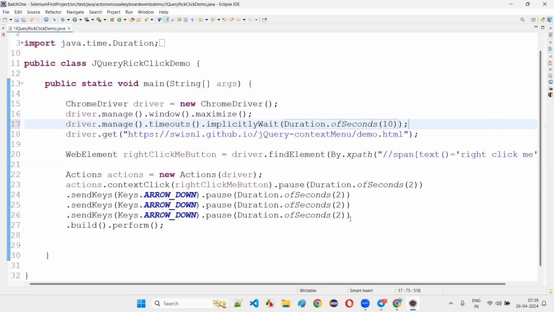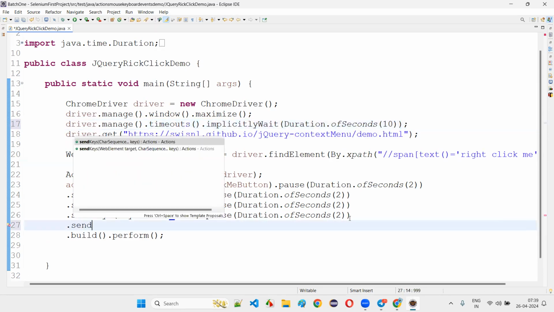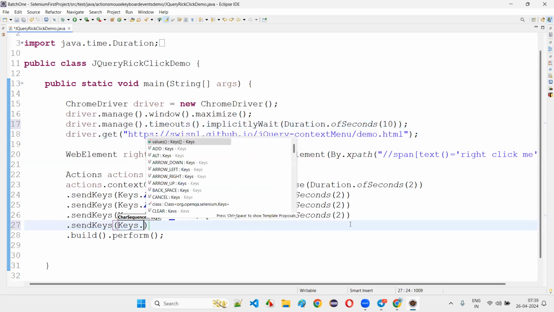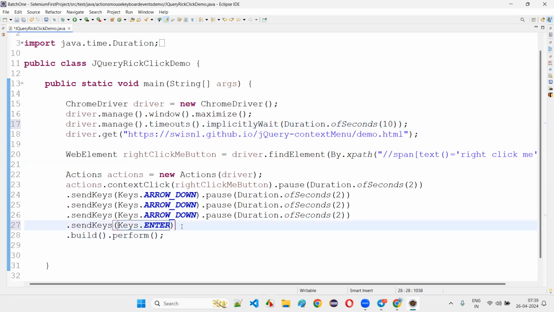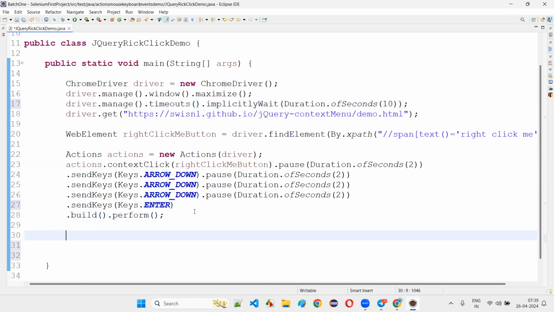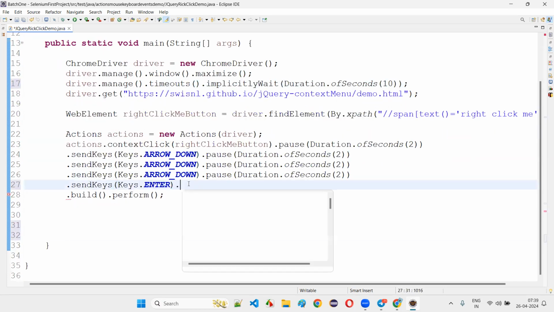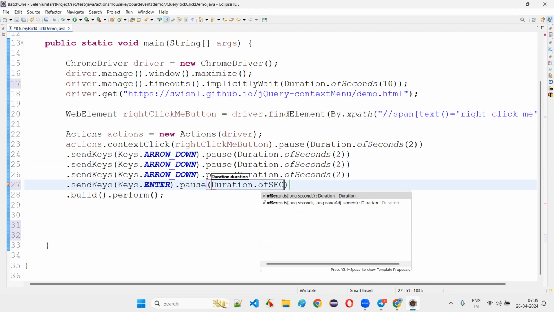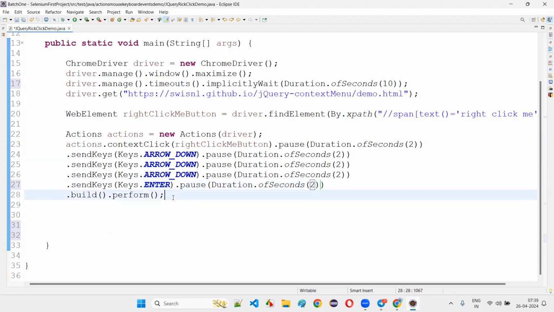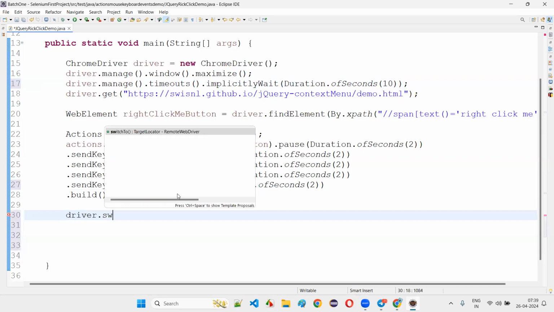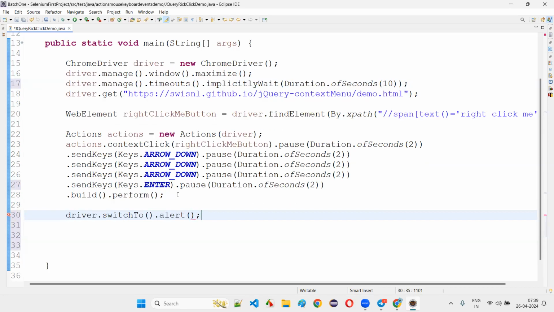Here I would like to press .sendKeys(Keys.ENTER). I'll press the enter key. And after pressing the enter key, for demonstration purposes, I'll give a pause of 2 seconds, because otherwise it will immediately switch to the alert. After 2 seconds, I want to switch to the alert. How to switch to the alert, guys? driver.switchTo().alert().